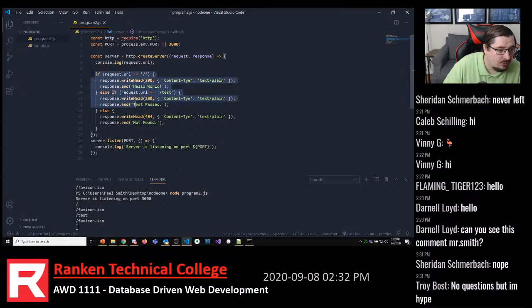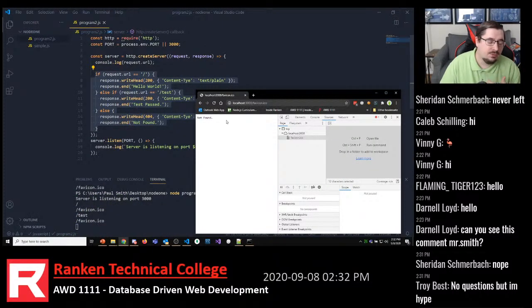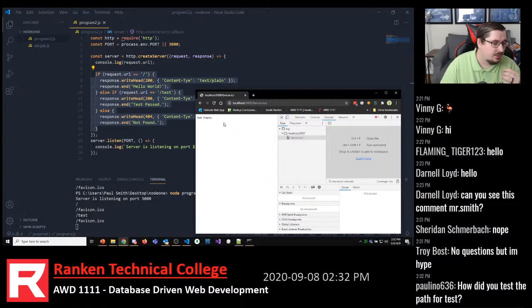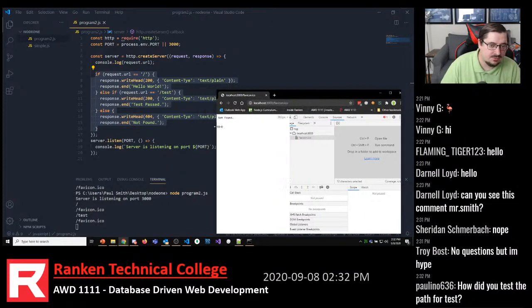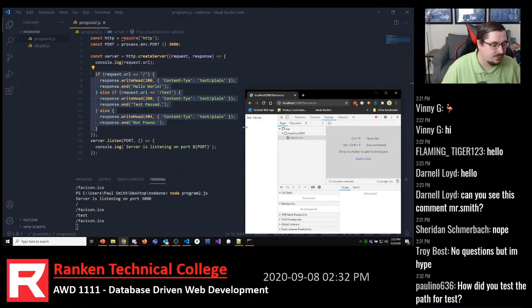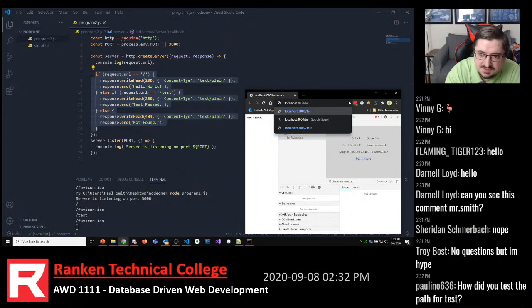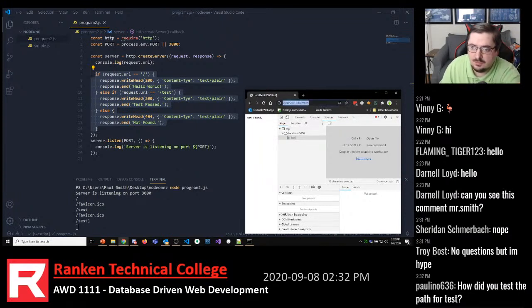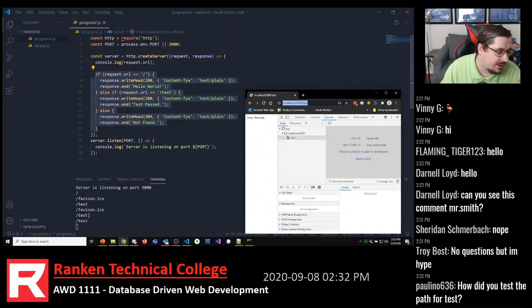I will mention that while we can build servers this way, I don't usually. We're not going to end up building servers exactly this way. There are some tools, which we'll talk about this week and next week, that will make this whole process even easier than what we see here. The way I tested for test is I just typed localhost:3000/test into the browser. Just by visiting that URL in the browser is how I got to test.